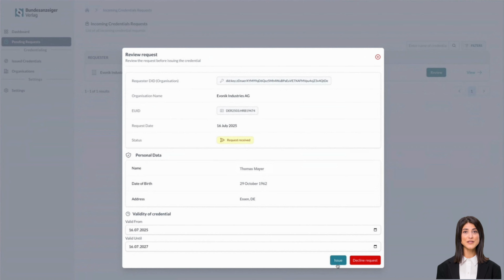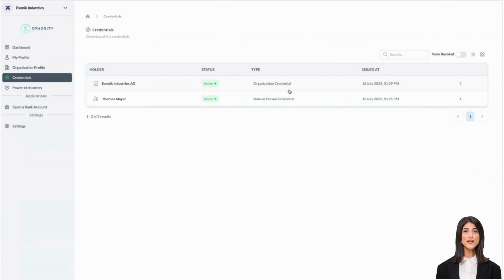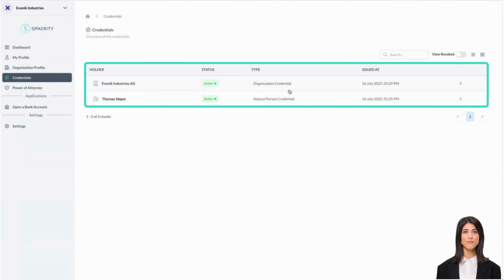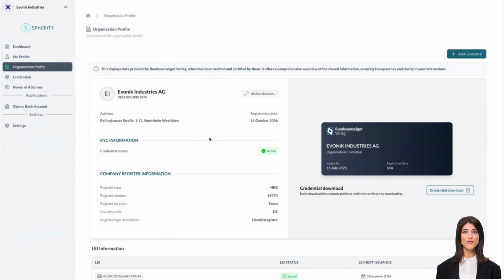As in earlier steps, this will be a fully automated process. But for demonstration purposes, we simulate it manually here. Now let's go back to the wallet view. We can see that two credentials have been successfully received: the personal credential for Thomas Mayer and the new organizational credential for Evonik Industries. Opening the organizational profile, we can now see enriched data from the newly received credential, such as the company address, EU register data, and the legal entity identifier.